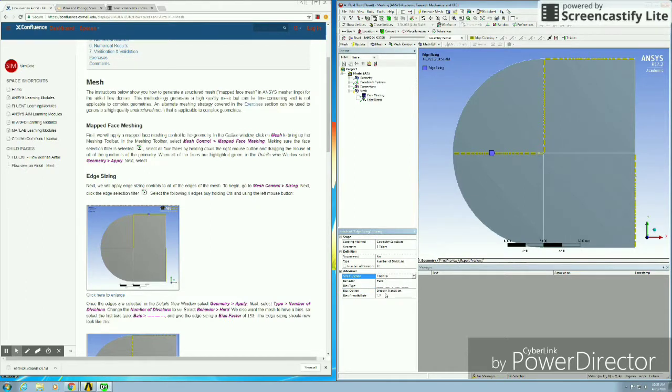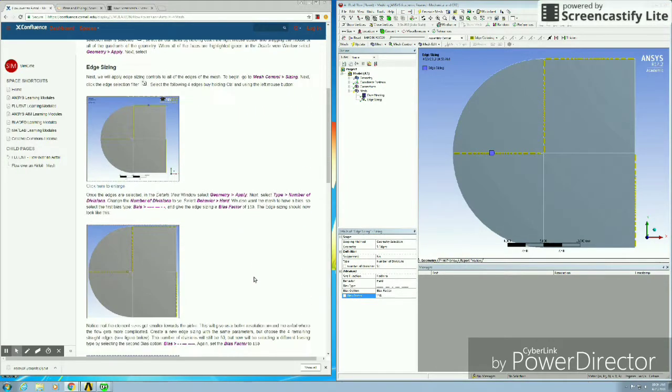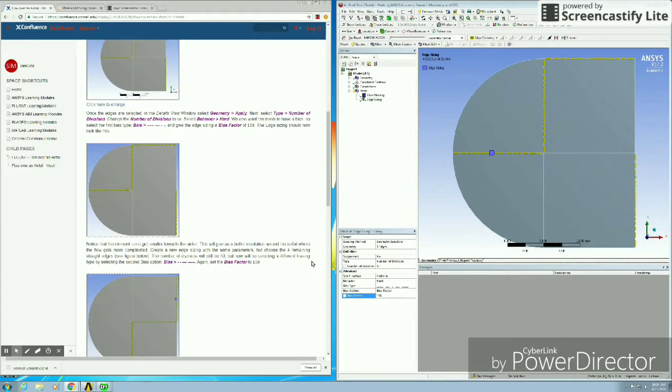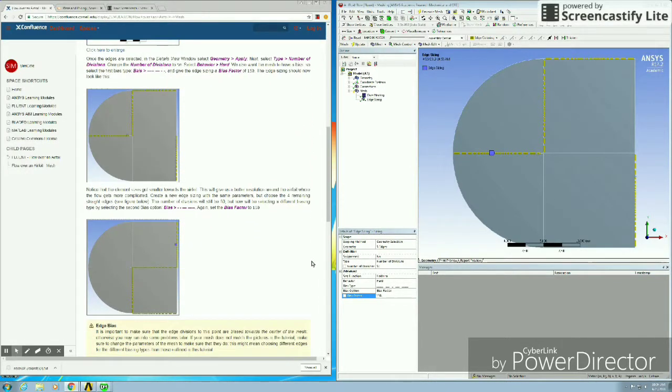So just below bias factor, you're going to go ahead and type 150. And it should look something like that, but not quite because I chose the wrong bias type. So you're going to go ahead and do this with other edges of the shape.